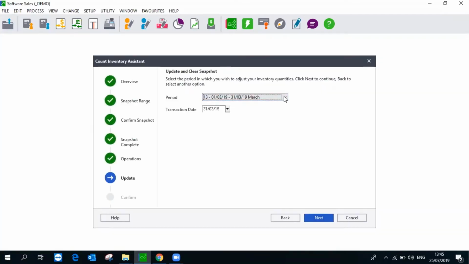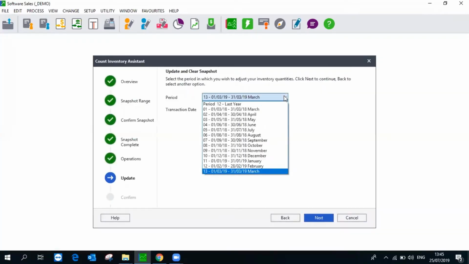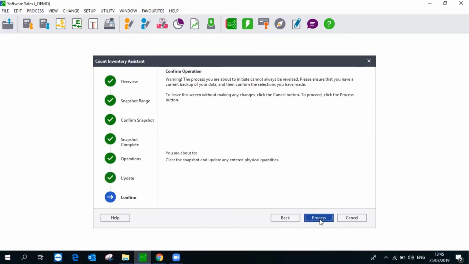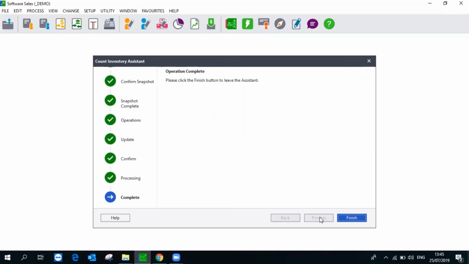Next, we select the period we would like to update the snapshot in. The best date to use would be the date of your stock take. We click on next and process. This will go ahead and process the journals for us. Before we click on finish, you will notice that all of the processes have a green tick next to them, advising us that once we click on finish, it will complete the process and post it to the ledger. So then we click on finish.